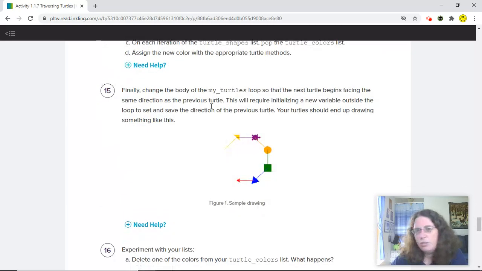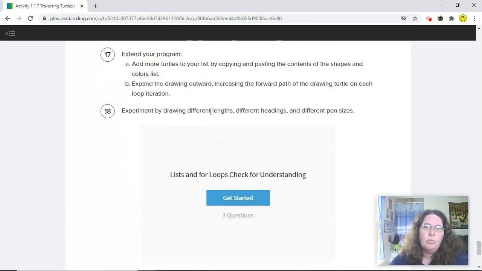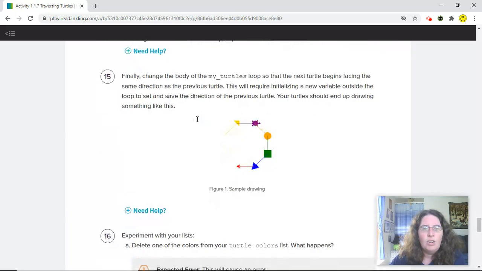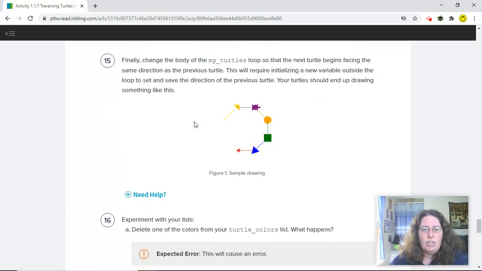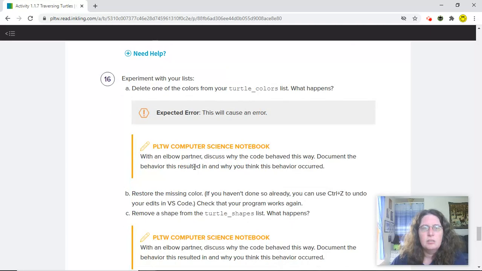So steps 12 all the way down to the end, which is step 18, are going to take you through some steps that I want you guys to work on your own. And when you're all said and done, you should have something that looks similar to 15, I believe. And there is help here if you need it. Okay.